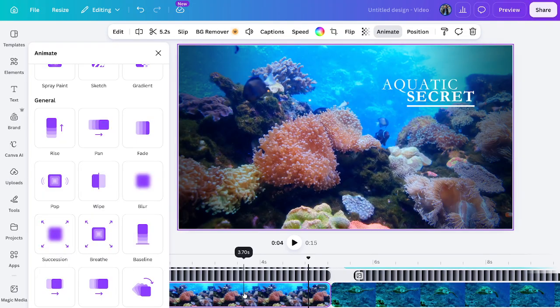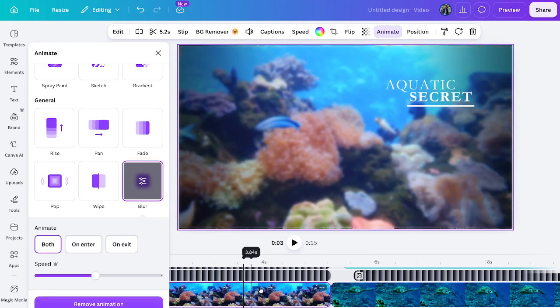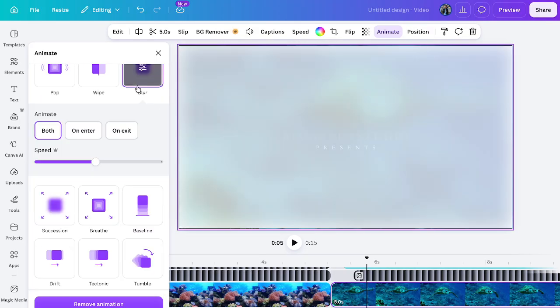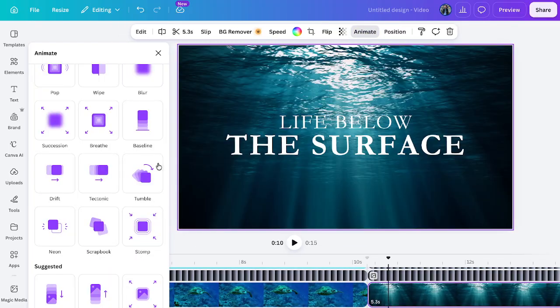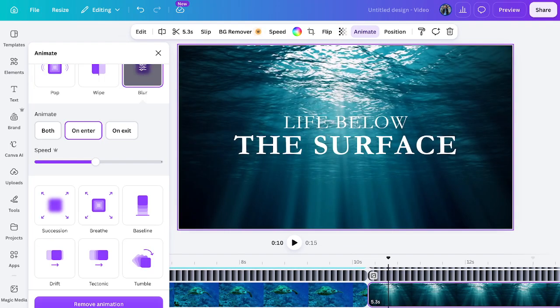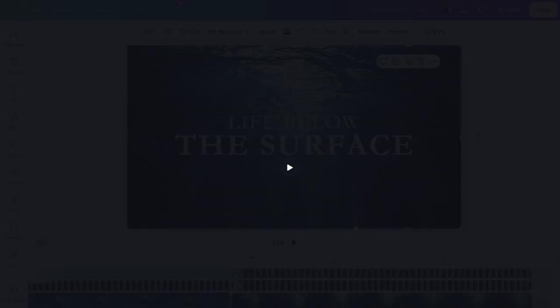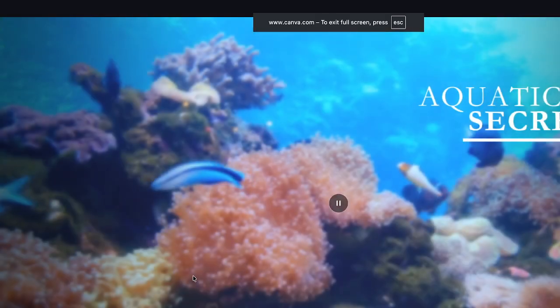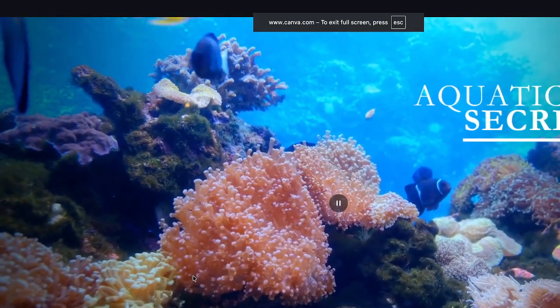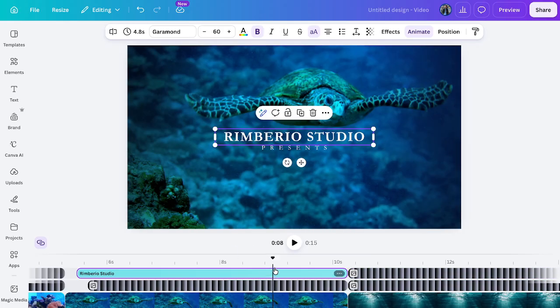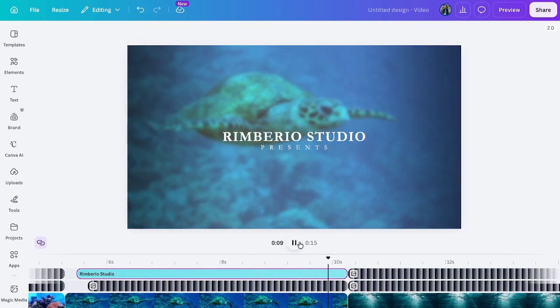So just press this one again, press blur. Here once again, press blur. On the other once again, we also press blur. So afterwards, it will look like something like this. We can see that it's blurring. Every time we play, it just blurs.